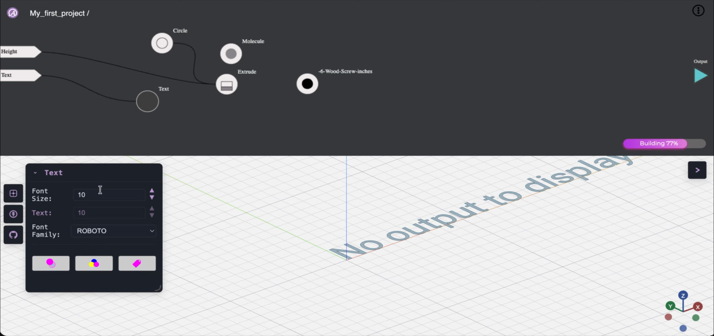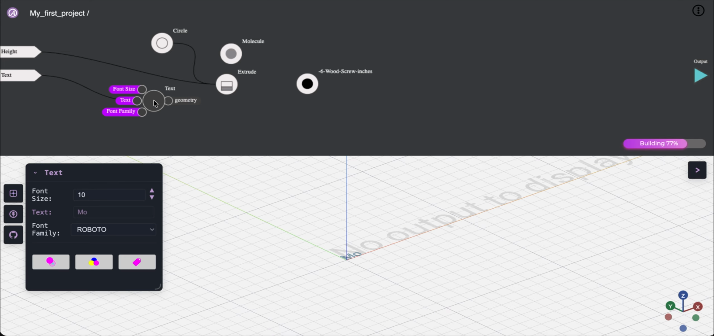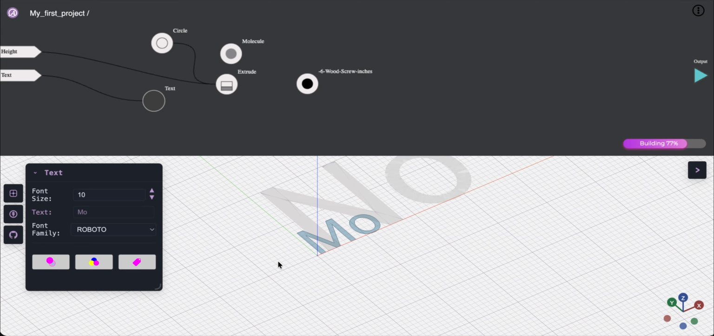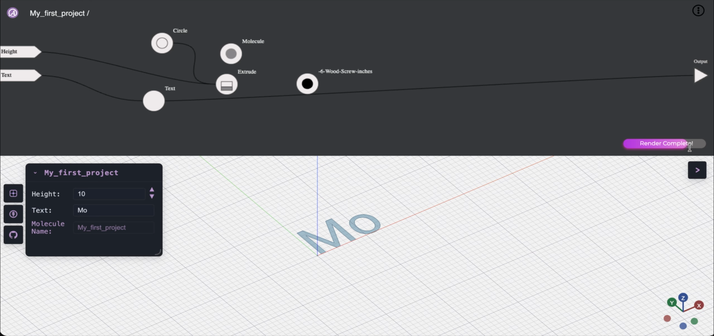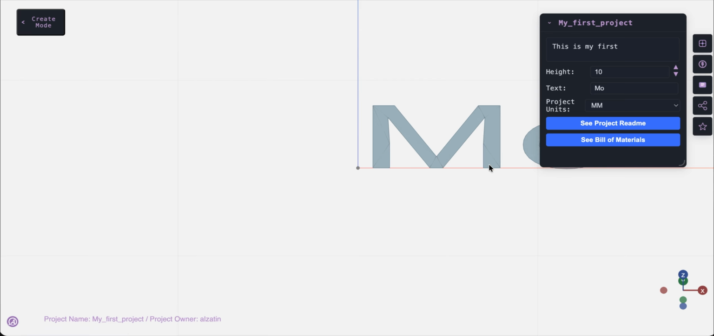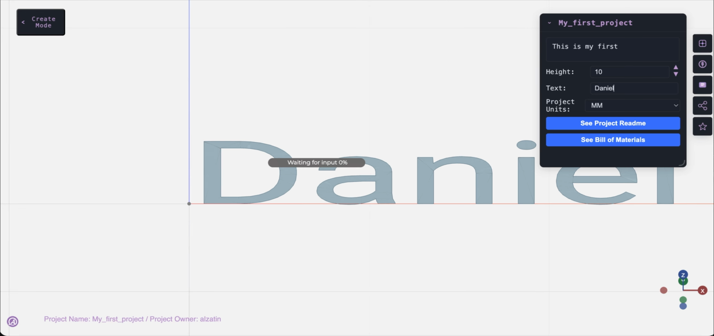Then change this to be whatever I want. And when you see your project from a higher level, you'll be able to change that, to say Daniel, or write anything else.